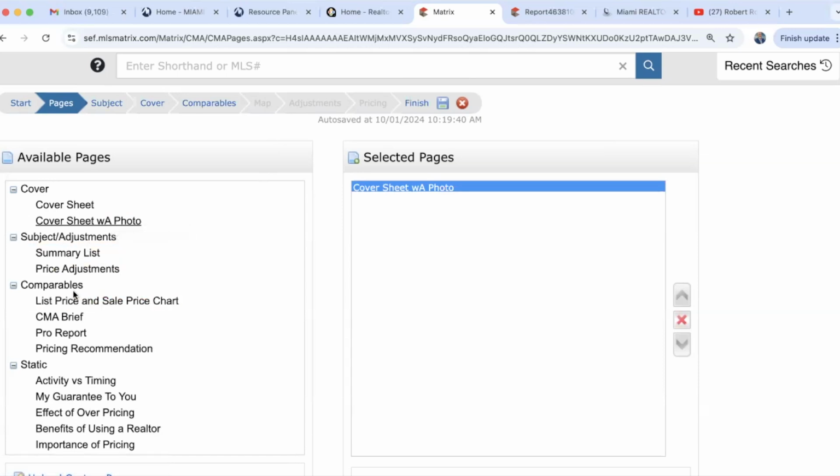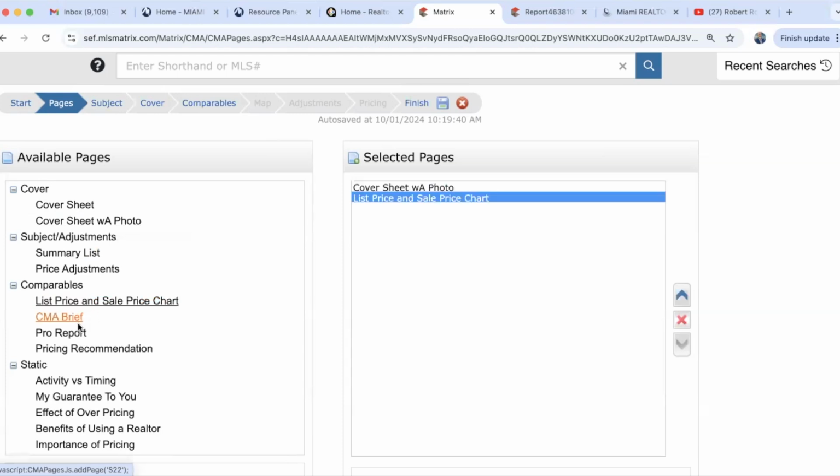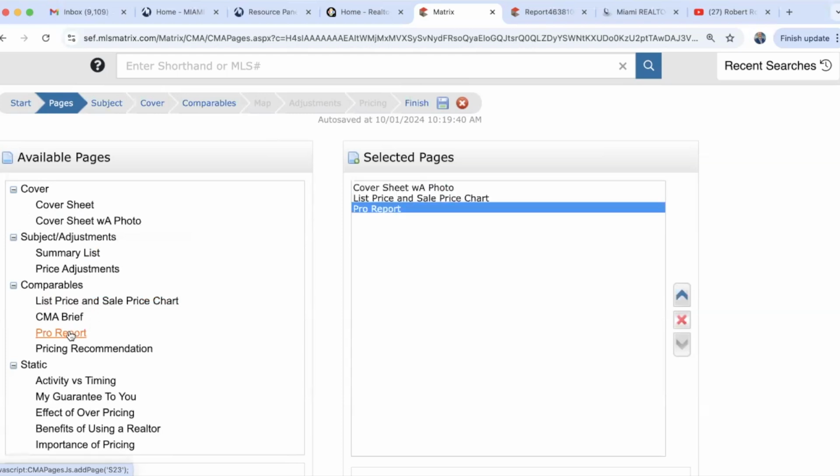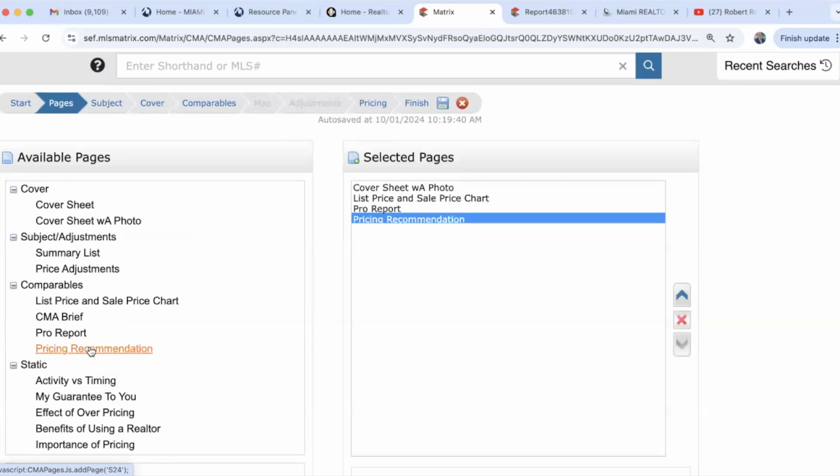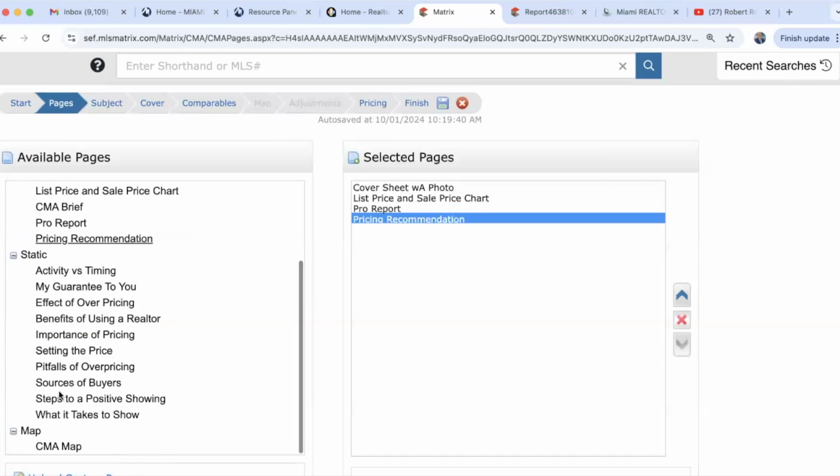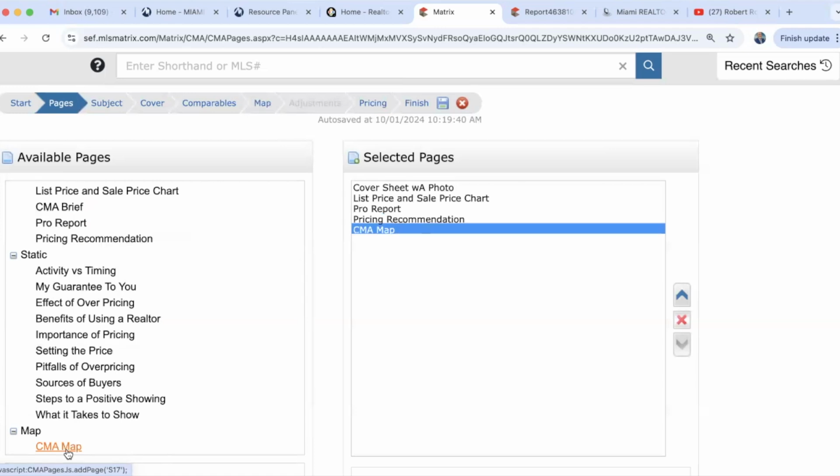I'm going to skip right over subject and adjustments and go right into comparables. There's a reason behind that. I am not running any adjustments. All right, there's no need for me to run any adjustments, so we're going to skip right over that. Comparables, list price and sales price chart, professional report. The brief report, obviously, is something more simplified. If you want something more complex, something more professional, you go with the pro report. And then the pricing recommendation. I'm going to also include the CMA map, which is down here.